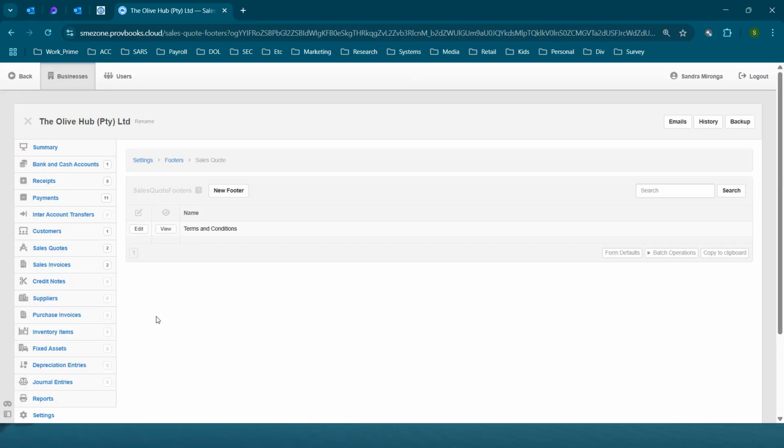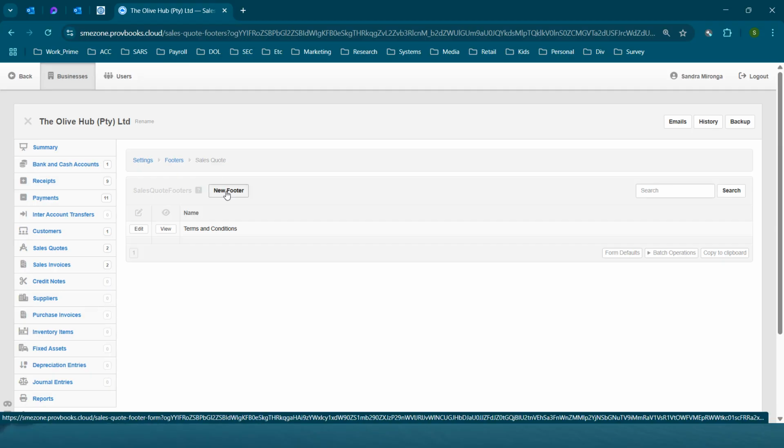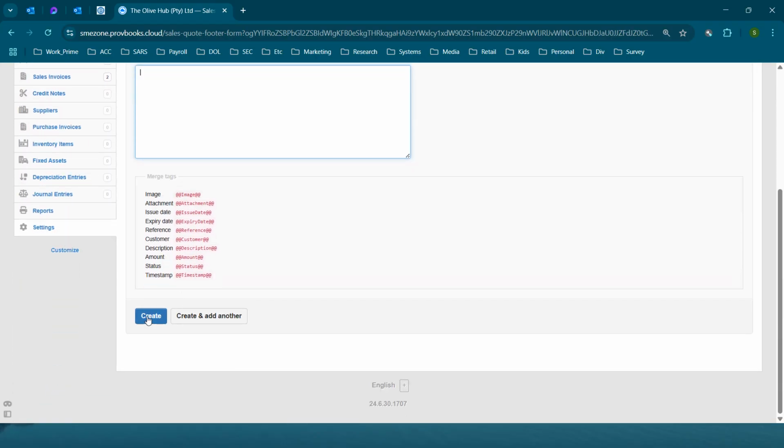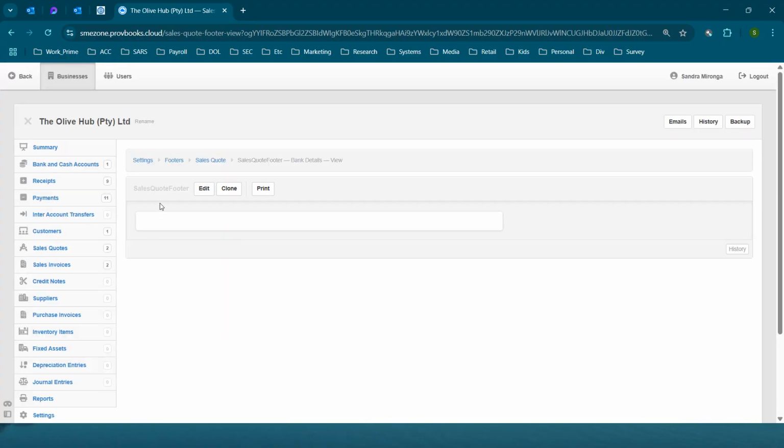and then click update. If you want to add banking details on your quotation, it's up to you. Again, you come and write your banking details here. On your sales invoice, it's the same thing.